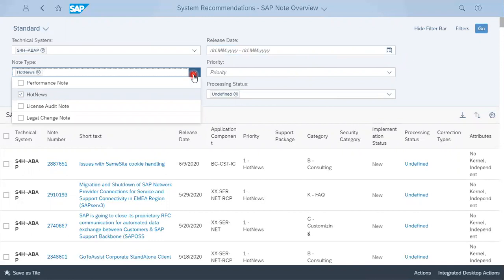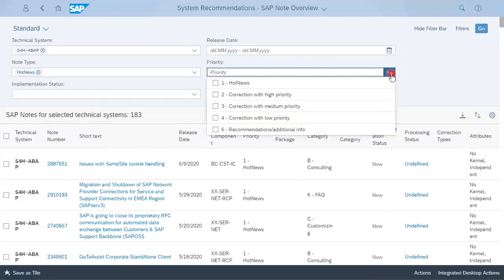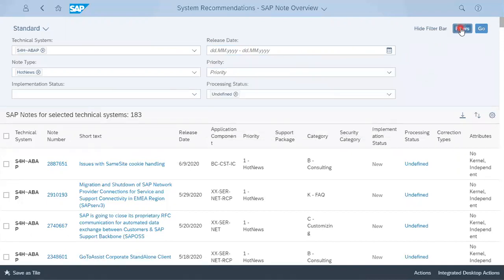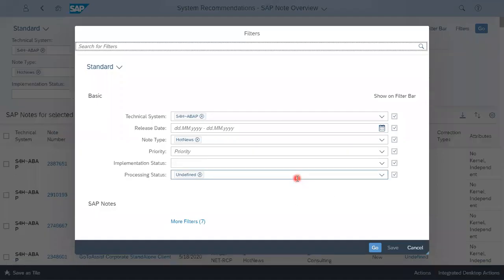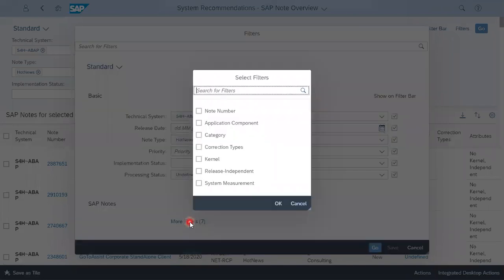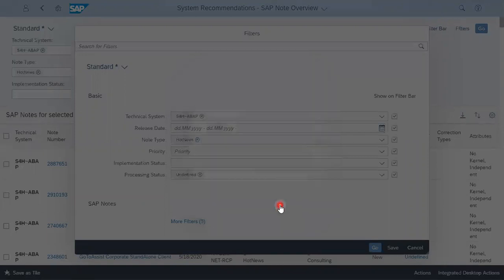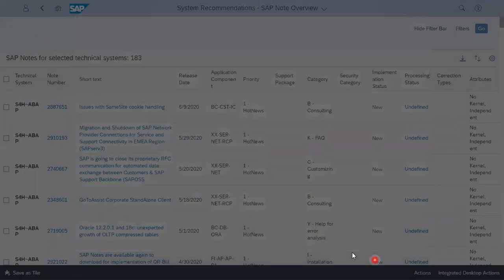As there are no security notes pending to install, that's why it is not showing here. Otherwise, it would show that. Priority you can select from here. And I'll check one more. I'll go into filter, and in the filter there are 7 more filters. I click on this one. I'll check category and correction types. I'll click OK and I'll go.